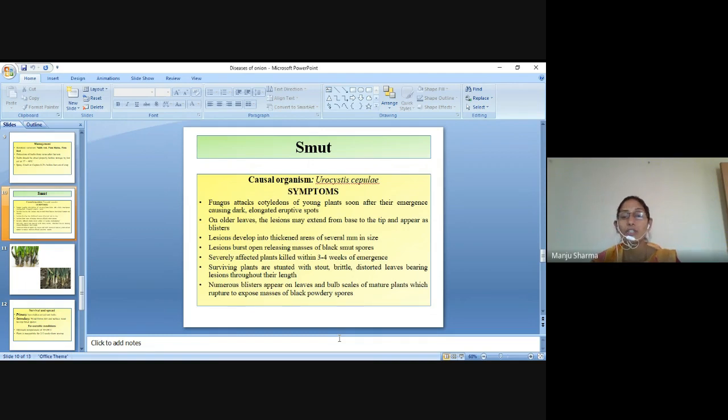Next disease is smut disease. The causal organism is Urocystis cepulae. The symptoms: the fungus attacks cotyledons of young plants soon after their emergence, causing dark, elongated, eruptive spots. On older leaves, the lesions may extend from base to tip and appear as blisters. The lesions develop into thickened areas of several mm in size. Lesions burst open, releasing masses of black smut spores.